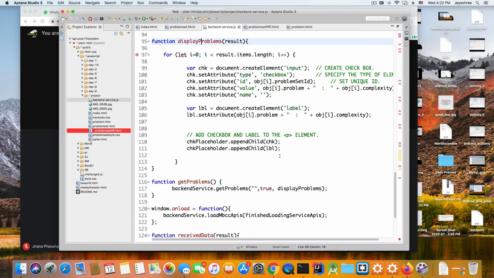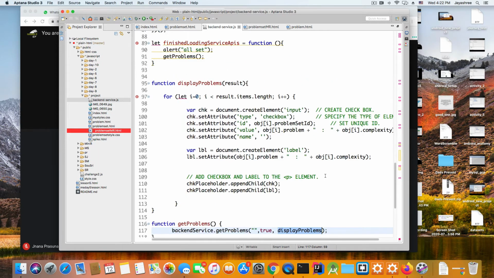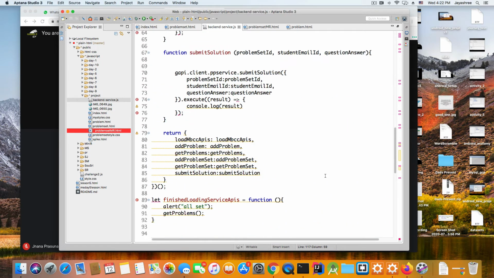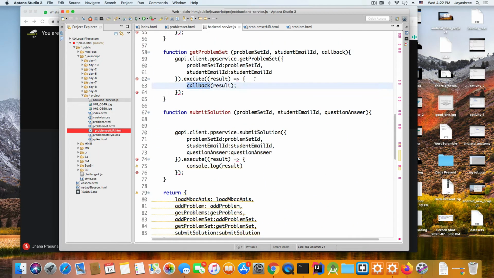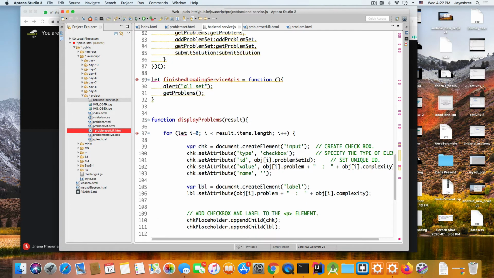Here at this point you're not invoking the function, you're just sending the reference to that function definition, so that function will be called inside of this one. This callback is nothing but what comes from that function invocation, and that function is the one which eventually gets called here with the result that it got from the backend. Once that happens, this function gets invoked, because that is what you're seeing here.